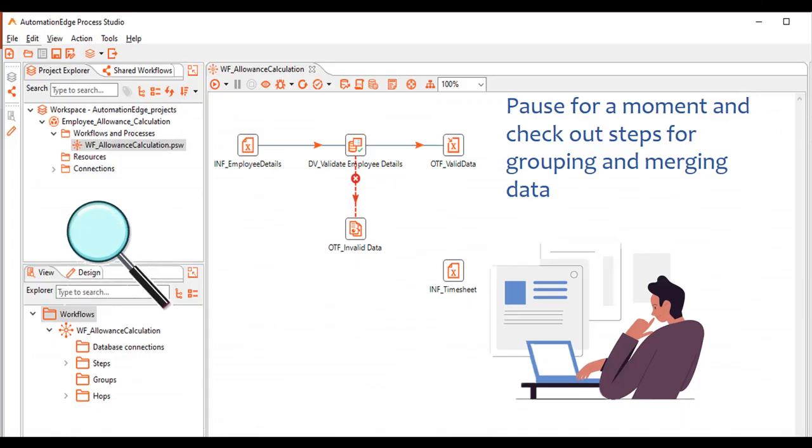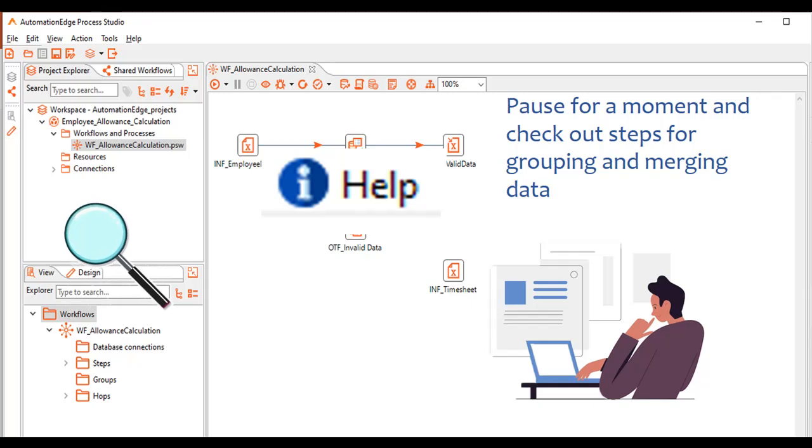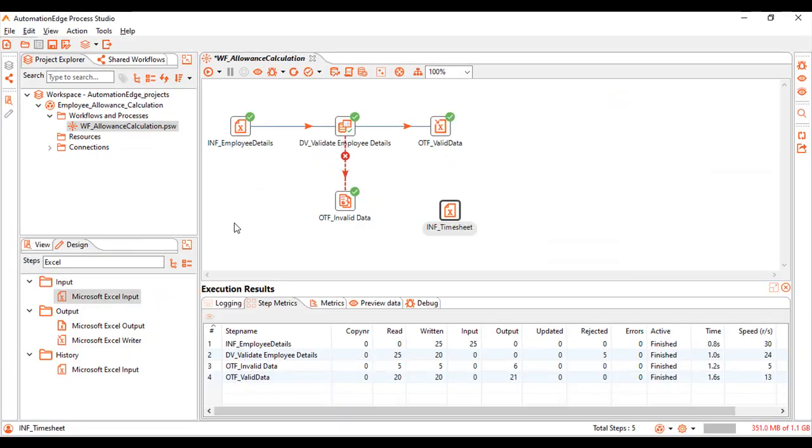Now you can pause the video and check out which plugin steps can be used to achieve this functionality. Search for the relevant plugin in the Design tab and configure it. For configuration settings, you can take help of the in-plugin help. Hope you have identified some steps and tried them.